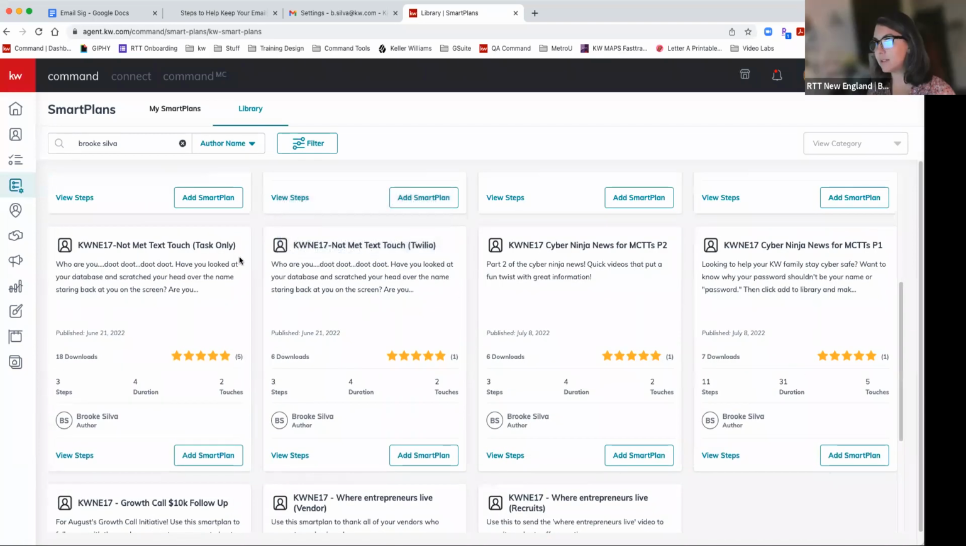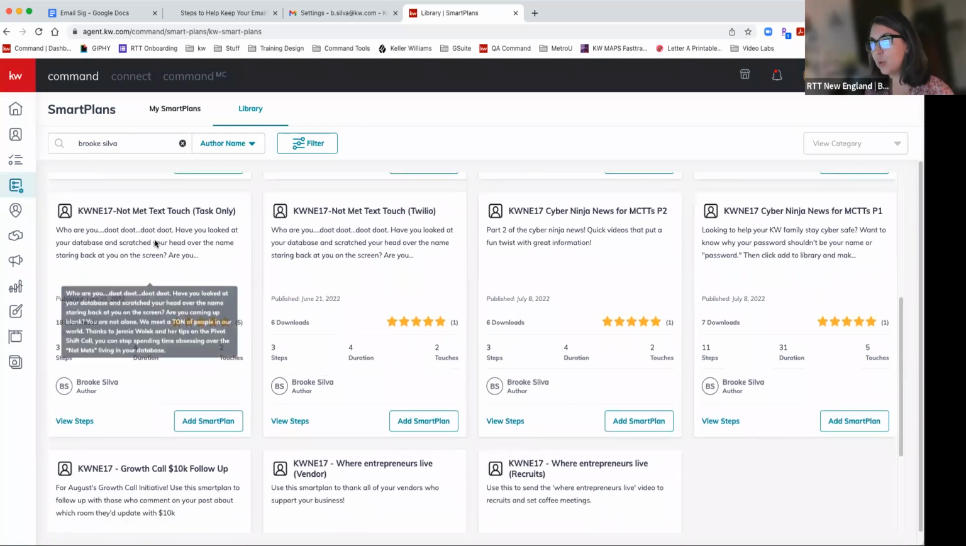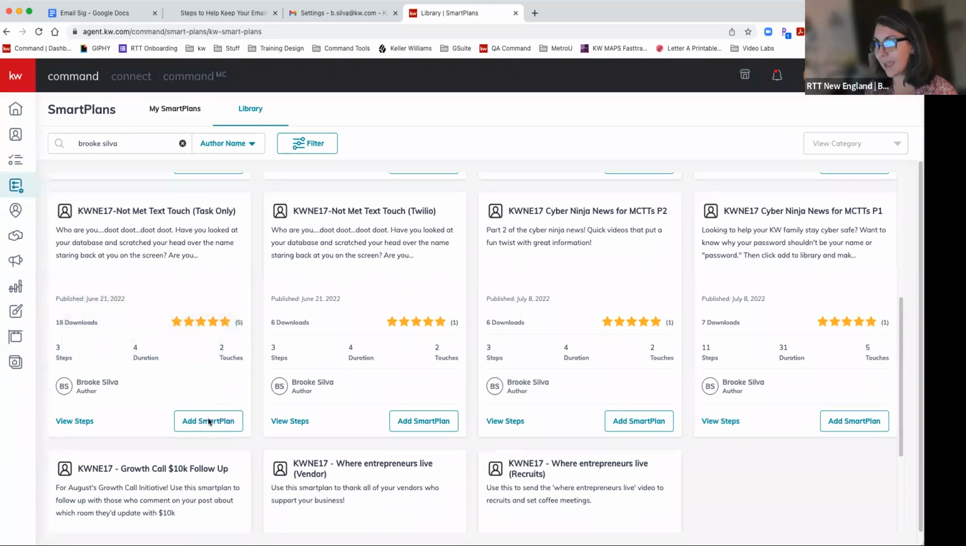So if you look, one of the ones I have is a not-met touch task only. So if you don't have Twilio, it asks things like, who are you? It's a way to reach out to your database if it's somebody who came in and never responded to you on a lead, and you're trying to figure out if it's worth your time with these people. Is there interest? I either want to get you in or keep you here on a drip. So we build these smart plans for you. All you have to do is click add smart plan, go in and read it and make sure you don't have to edit anything. Then you can put them on whoever you want. We pre-write it, you just have to double check it.